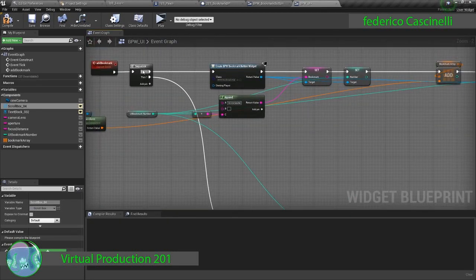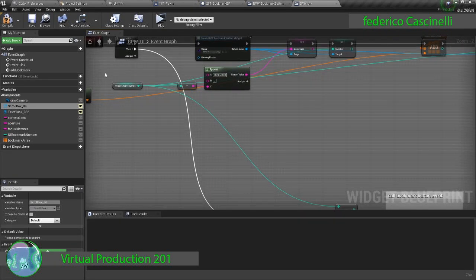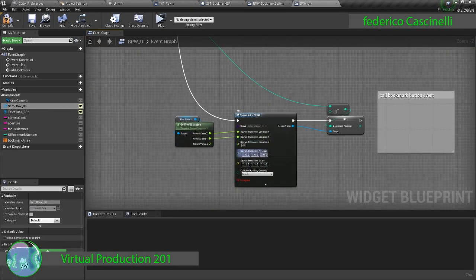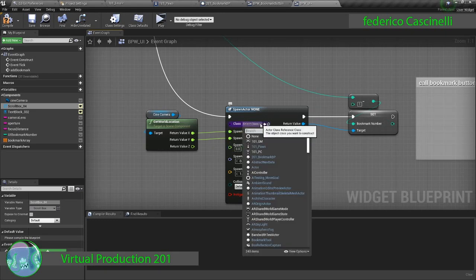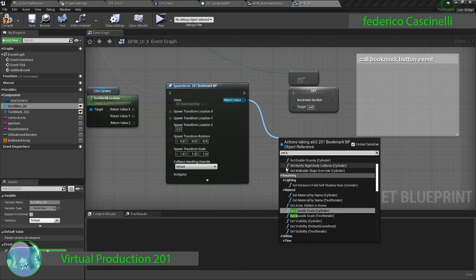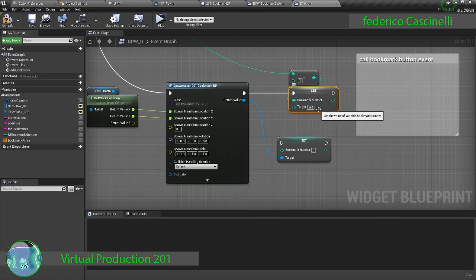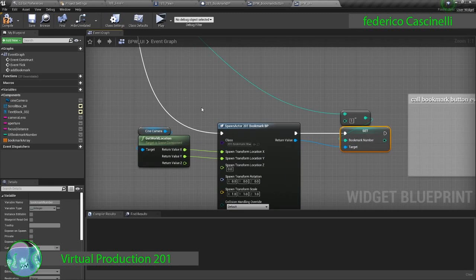So this function does two things. The first is setting the new bookmark widget with all the information within the list and adding it to the scroll box. The second thing it does is spawning the actual bookmark. The bookmark is our 201 bookmark BP. Again, it lost the reference to its own variable, so we need to set the bookmark number, get rid of this guy, and we add it here. Okay, so it should be all good.